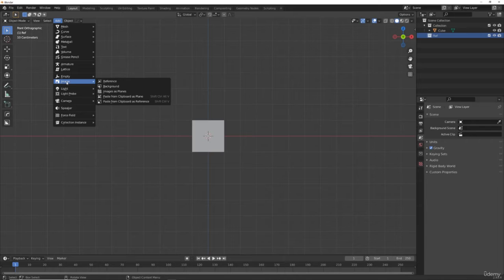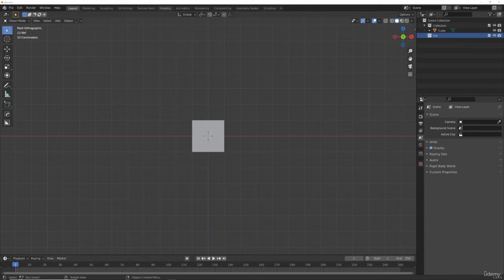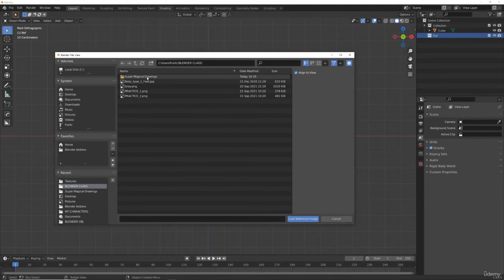So make sure that you have your own image. Now you're going to go to reference. Not background, not images as planes, or these other two extra ones that I have because you probably don't have them. Reference. Now it is going to open up your Blender file view. After you've unzipped your folder, please unzip the file, you're going to go to Super Magical Drawings, then to shape 1, and you are going to load reference image.